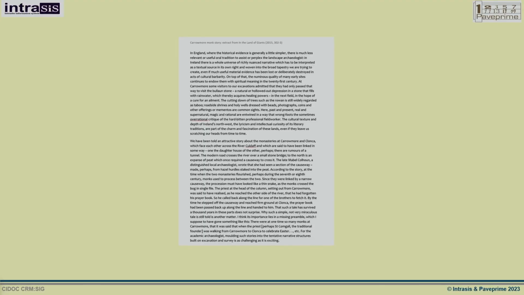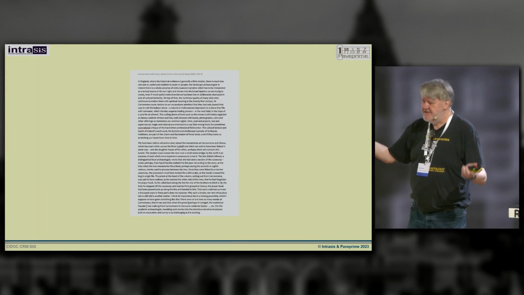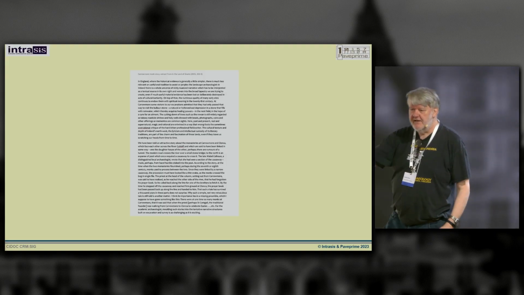Alongside this, we started to look at how we could integrate the physical excavation that we'd been doing with oral histories about the area. So this is an account of the story about the monks processing from one of the monasteries to the other on the site. And the story is that the priest at the beginning, at the head of the procession, forgot his prayer book.